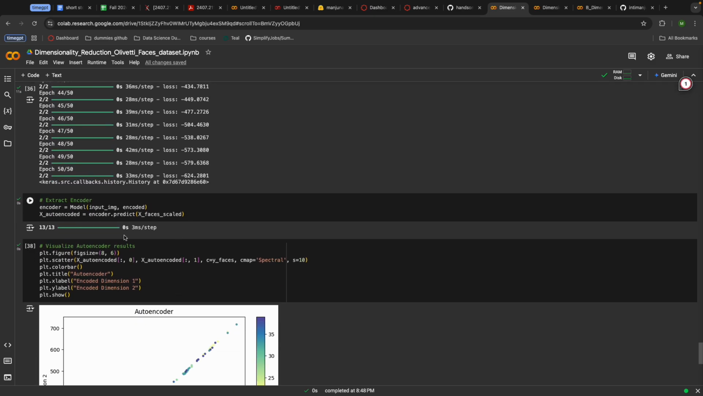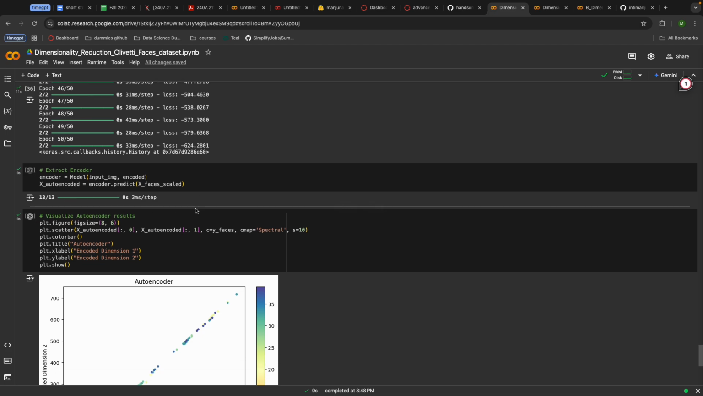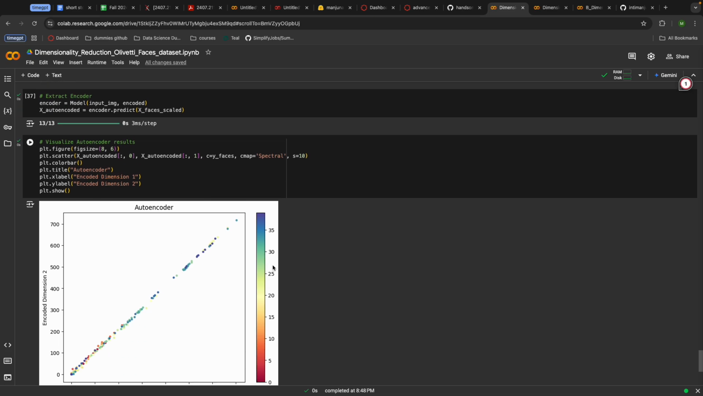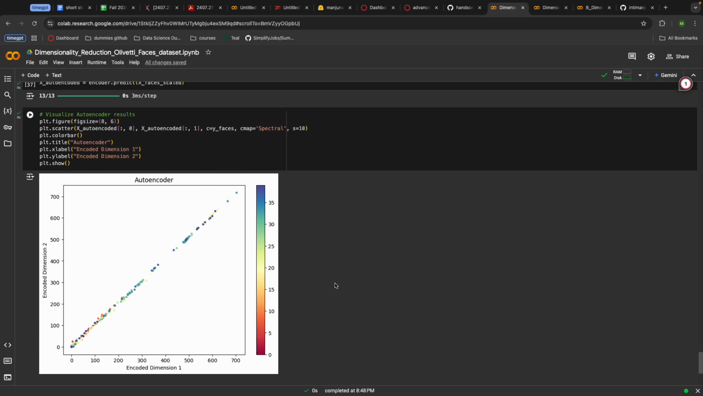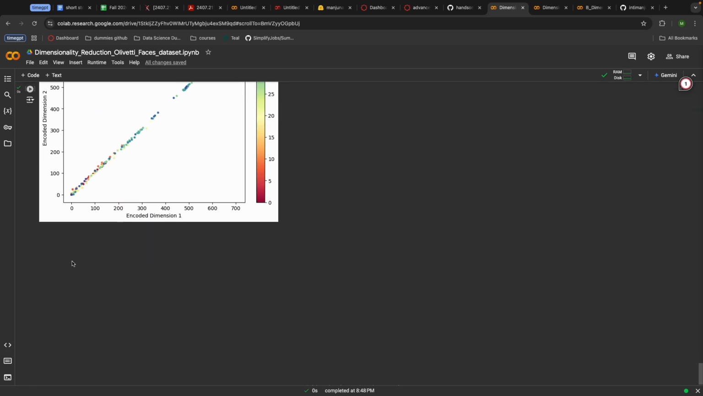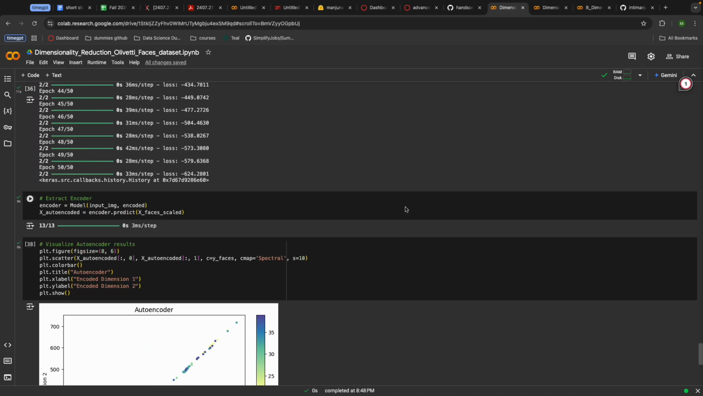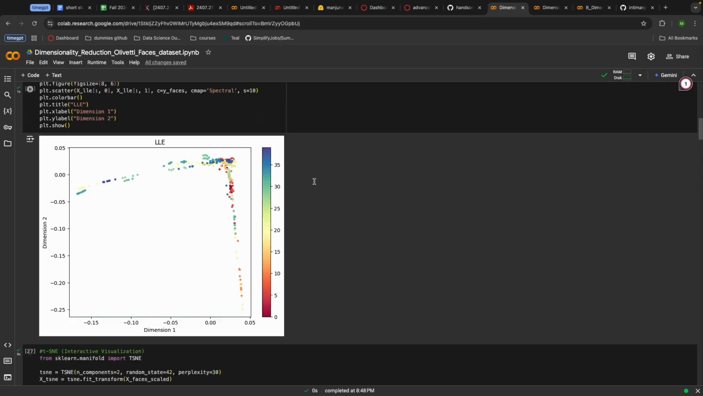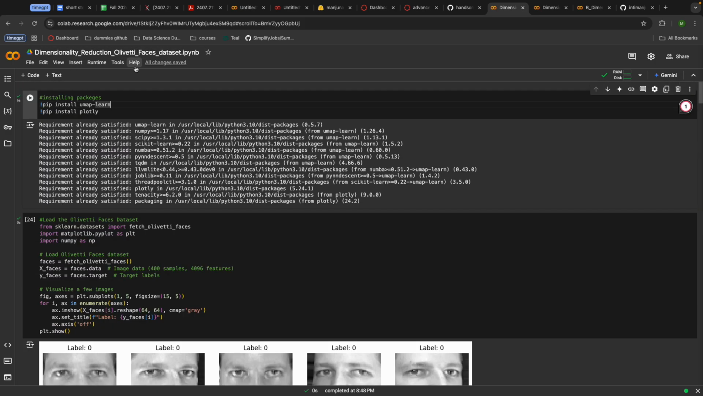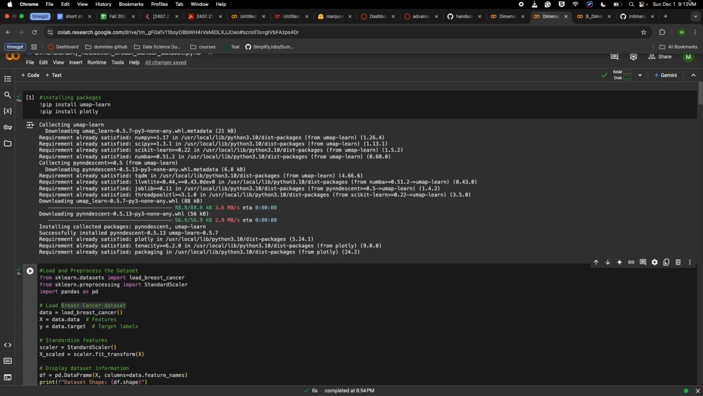And here is the extraction of the encoder, where 13 milliseconds per step will be performed. And this is the final visualization of the autoencoder results, and here is the model, and so on. Here is the dimensionality reduced model, and this is about the dimensionality reduction for the 450 faces dataset. And next we go to the tabular data.